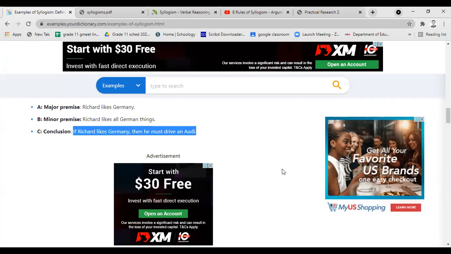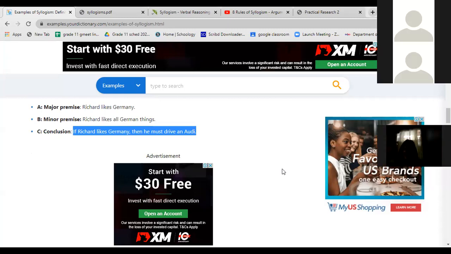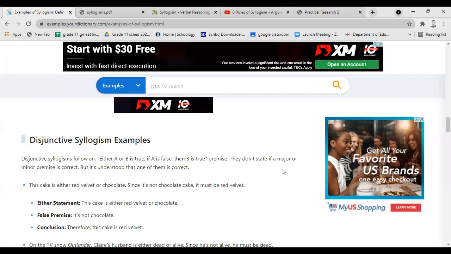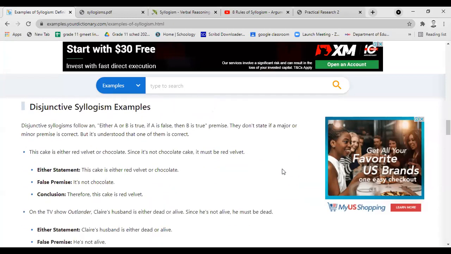Synergia, what's important in this particular topic is that you should know how to analyze the statement for you to be able to determine whether or not the statement is true or false, or valid or invalid. Okay? Next is what we call disjunctive syllogism. Disjunctive syllogism follows the logic that either A or B is true. If A is false, then B is true.